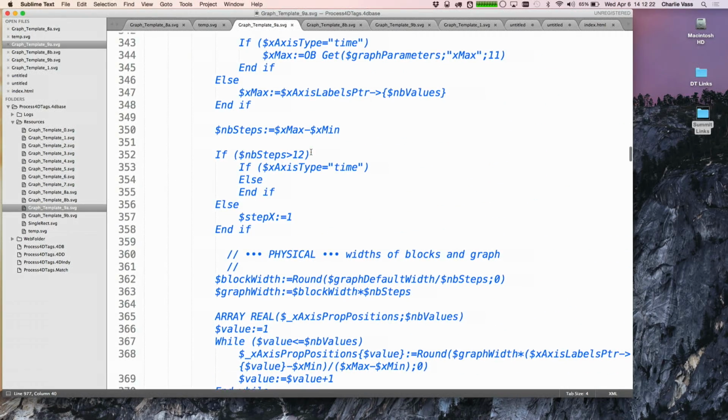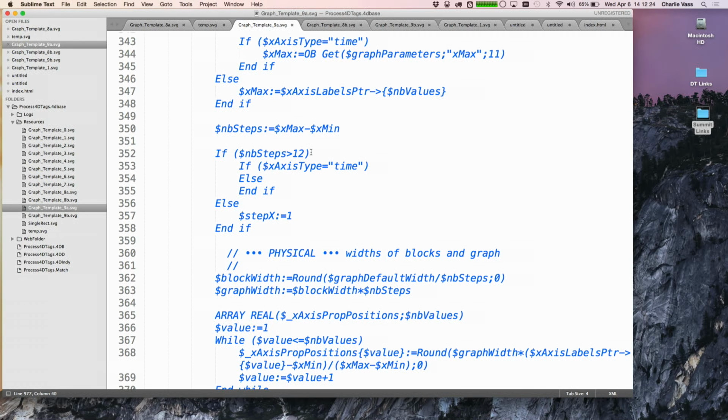Oh, yes, sir. Go right ahead. Well, this here does not return any text. This tag does not return anything. It simply does processing.